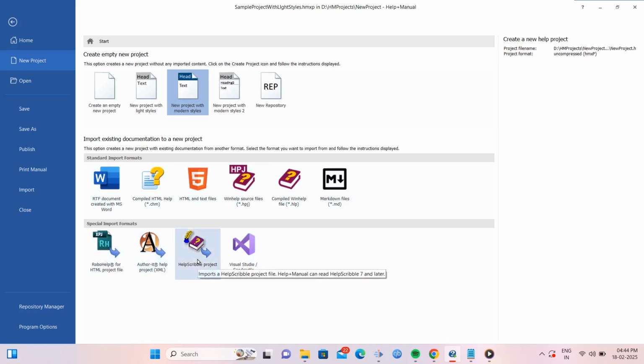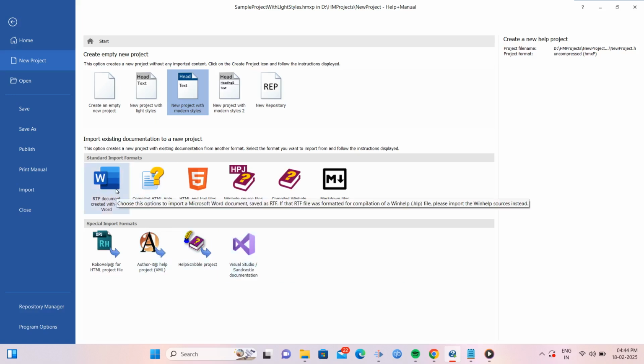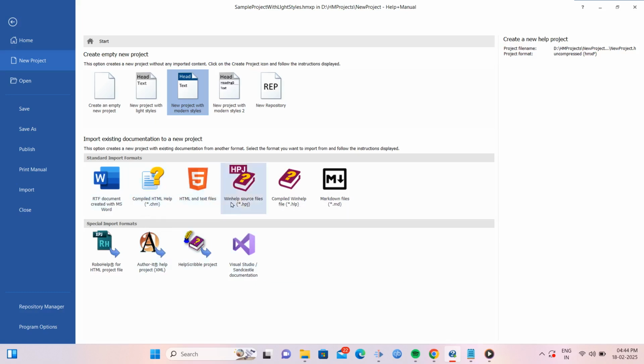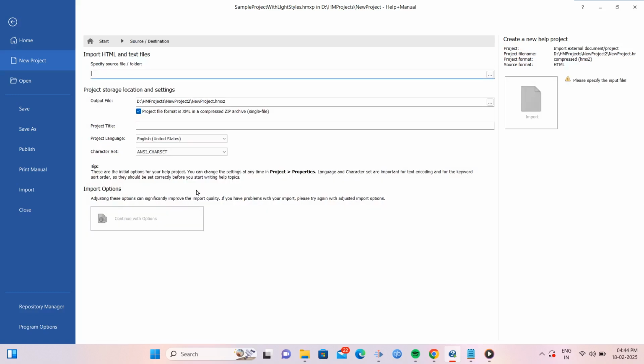As you can see, you can also import help projects from a variety of file formats, including Microsoft .rtf, compiled HTML, HTML5, and others. To import, click on the option, and you'll be taken to a page from where you can search for the project to be imported. Once imported into Help and Manual, you can work on them like regular Help and Manual projects, and also generate the various forms of output that you can with your normal projects.